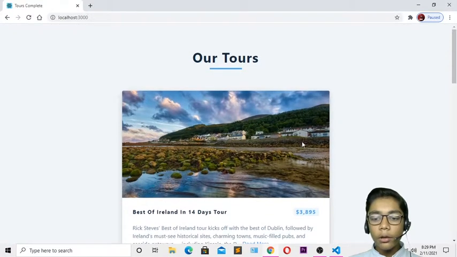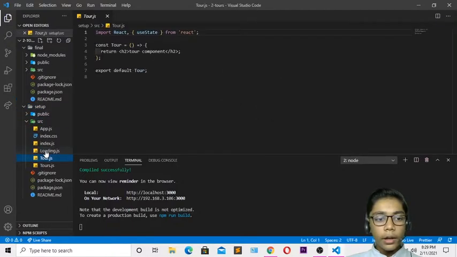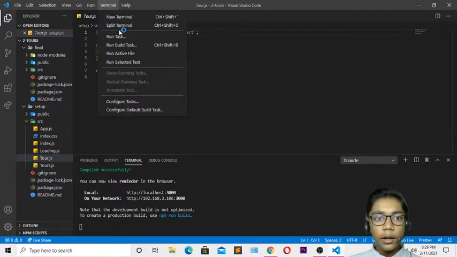So for doing that, you have to just open your text editor, which is called Visual Studio Code. I will be just opening that. Now you have to create an npx create-react-app like I've shown you in the previous project. I will be telling you again how to create it.